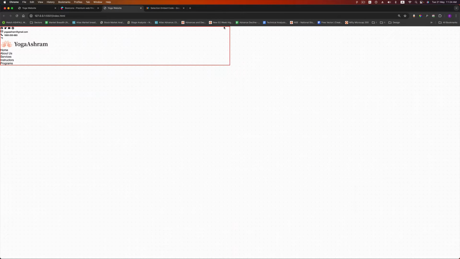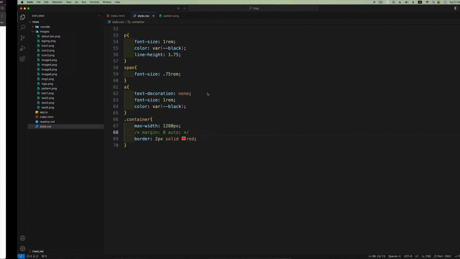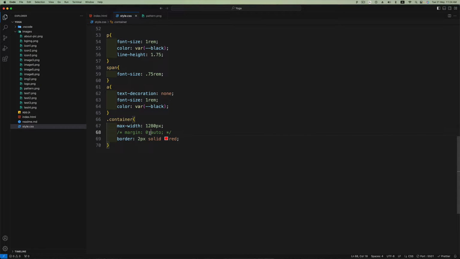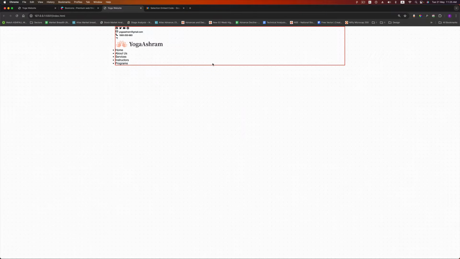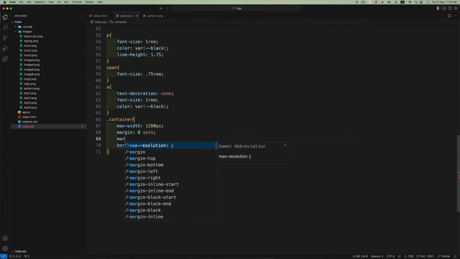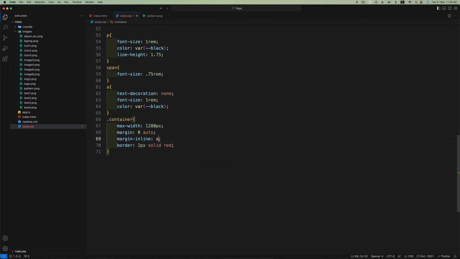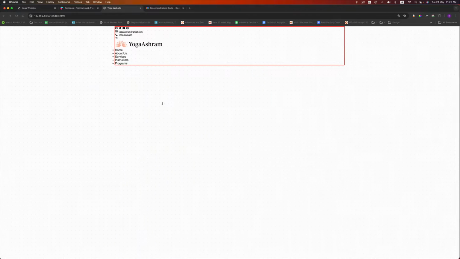Now in here you can see we have this 1280 pixel container and it is aligned to the left, but I want this container to be at the center, so that's why I'm using margin 0. 0 means top and bottom, and this one right and left. So from the right and left I'm giving it auto. See, now the container is in the middle. So you can also write margin inline auto. If I remove this, we'll have the same effect.